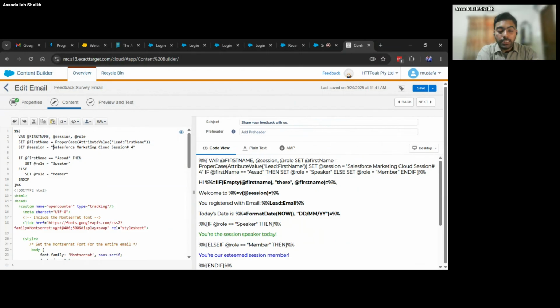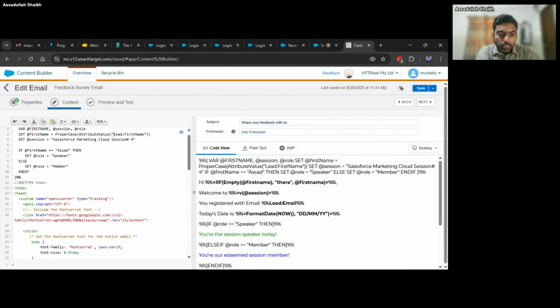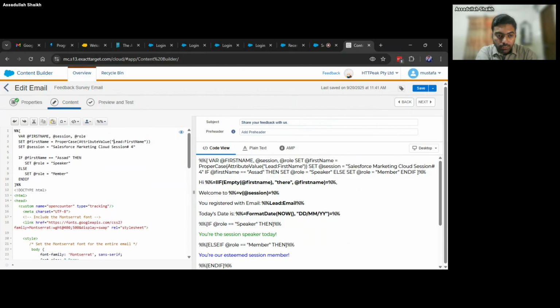And then I'm assigning a value to a variable using the set keyword, and I say first name is equal to. Then I'm using an AMPscript function called proper case, and then I have used another function called attribute value, and then I have passed the column name, or you can say field name, to get the value from inside the data extension. So to simplify things, let me skip this section for a moment. Let's talk about this personalization.